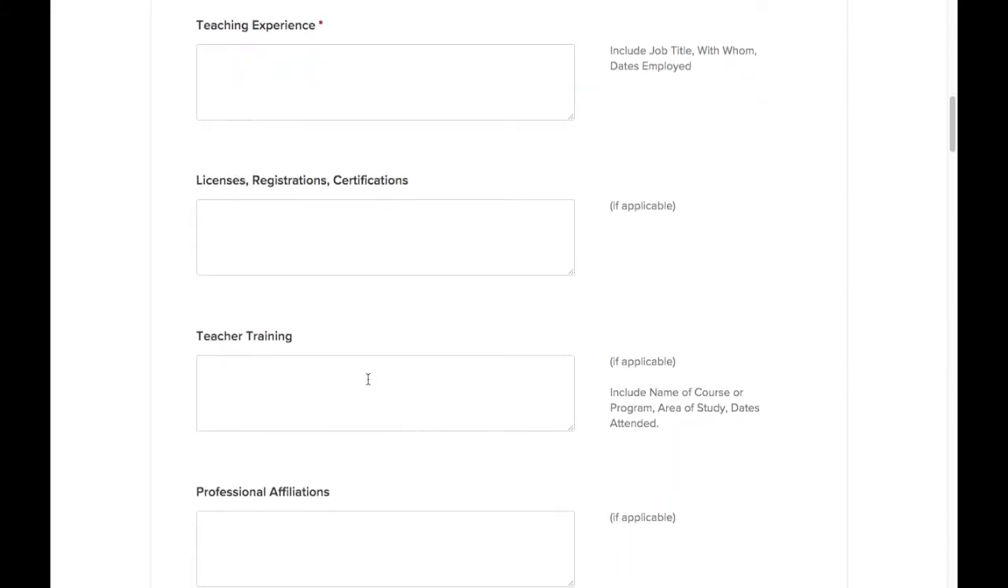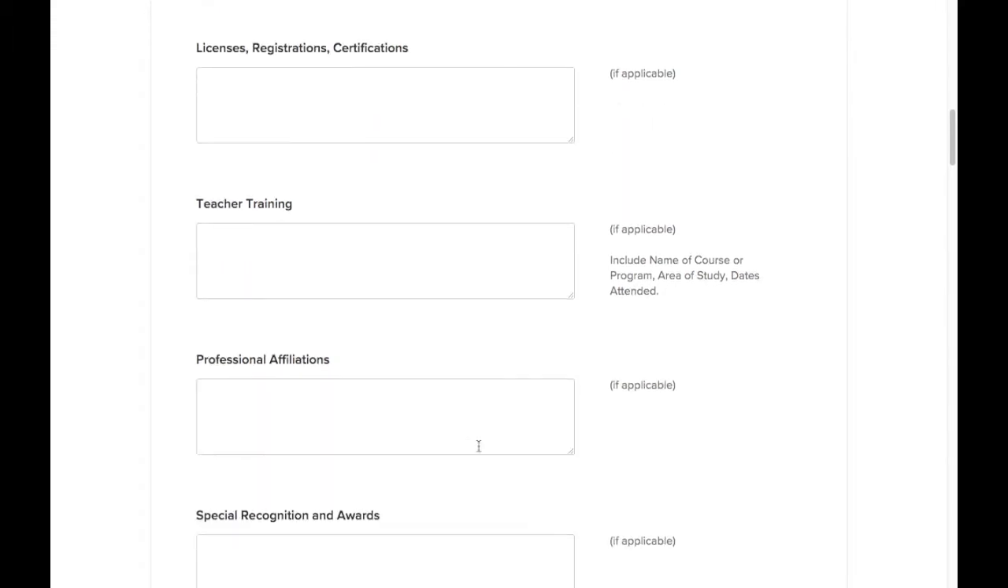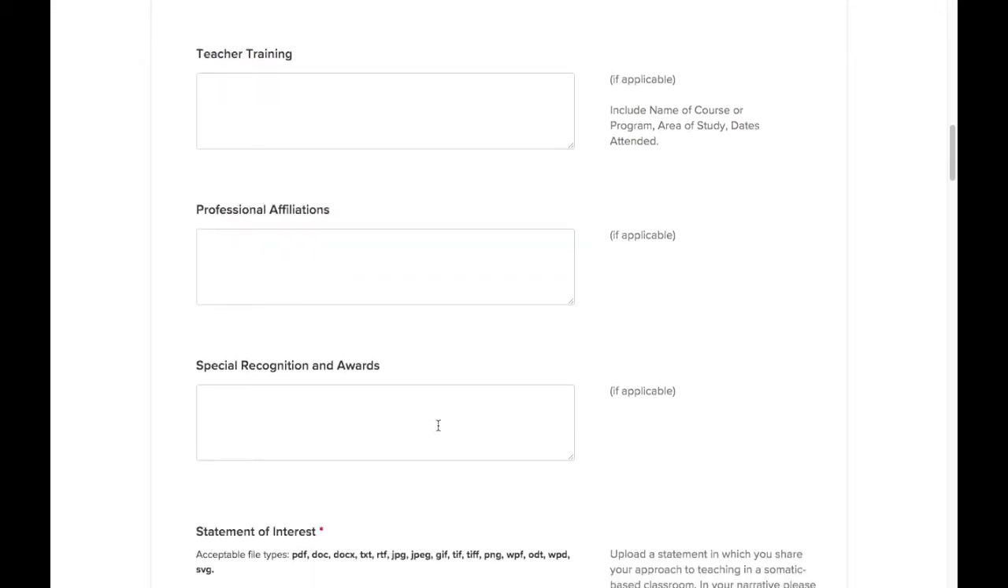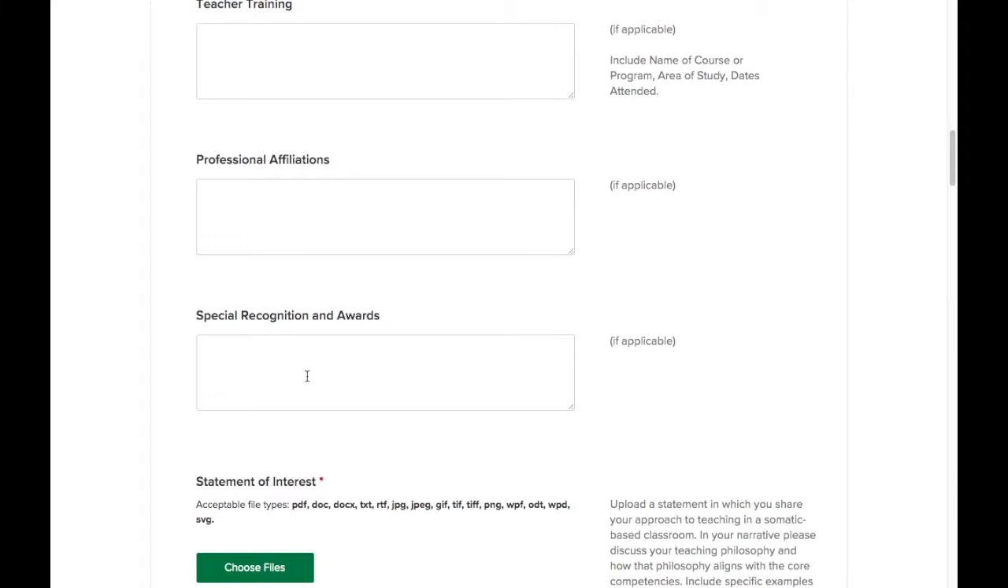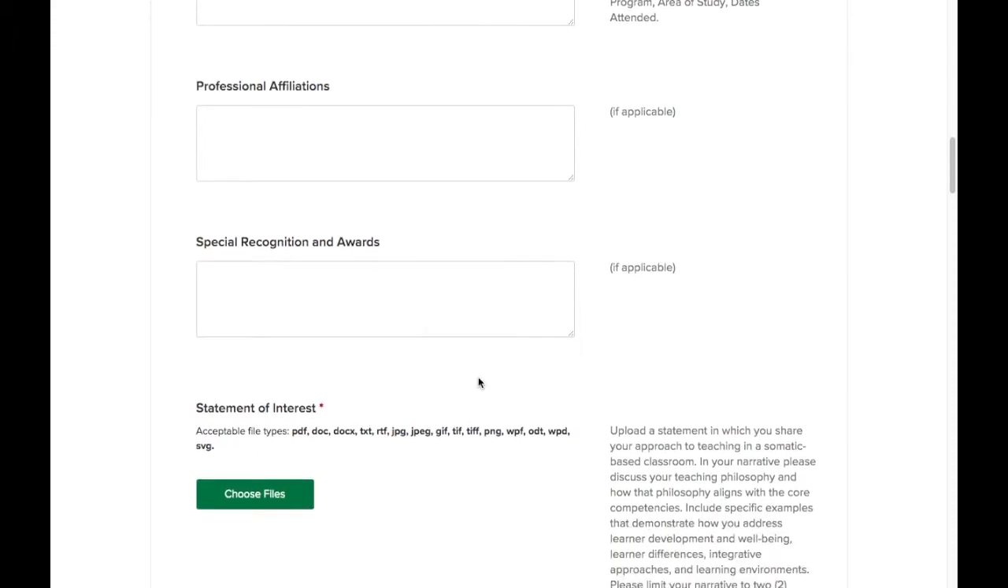If you've had any teacher training, so the name of the course or the program, specifically training in teaching and learning. So you'll type in the program, the area of studies, and the dates that you attended there. And if you belong to any professional organizations, you will put them in this box here. If you have received any special recognition or awards, anything, you'll put that in this box. Again, not required, but those things do tell us something about your career.